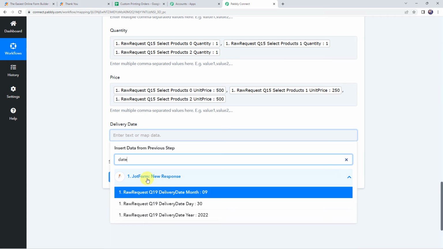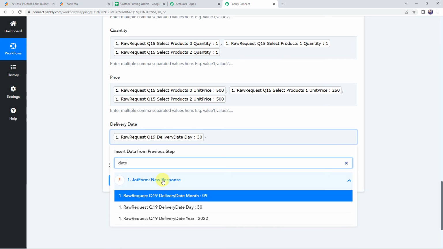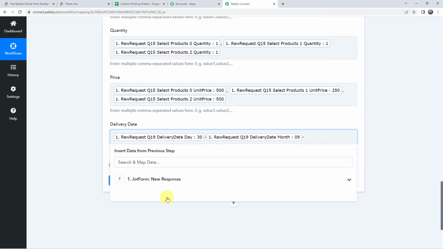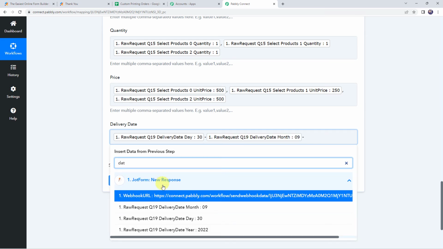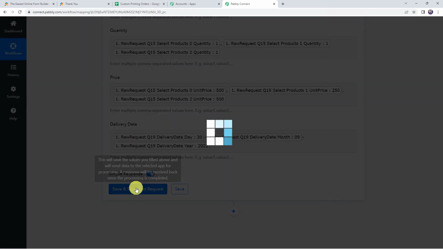So here we have got the date separately, that is month, day and year. So let us map all together by giving a dash and then the year. Okay, so we have mapped all the details. Now let's click on save and send test request.